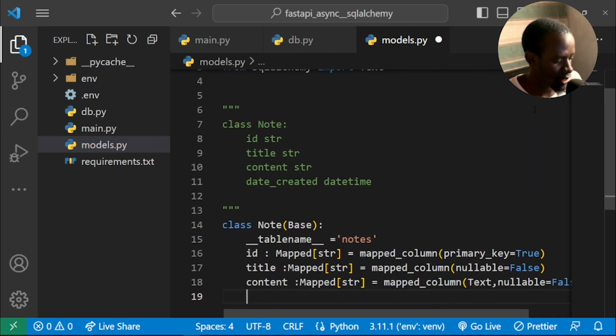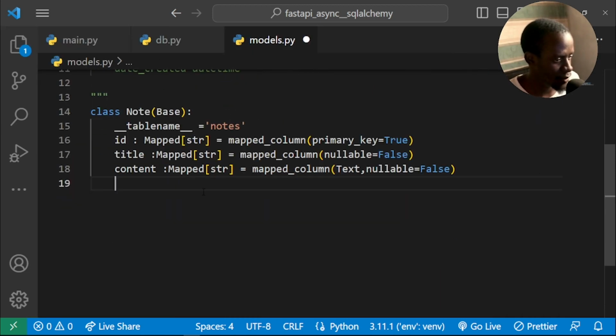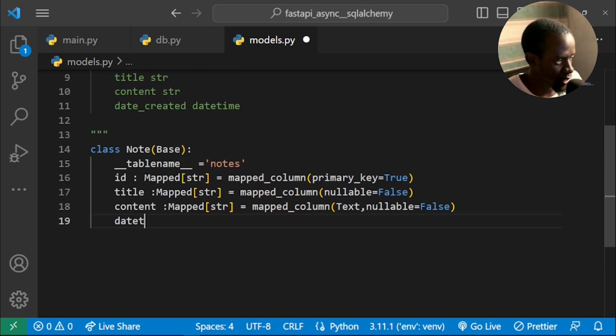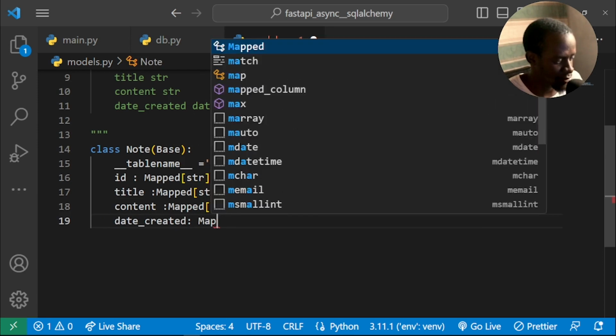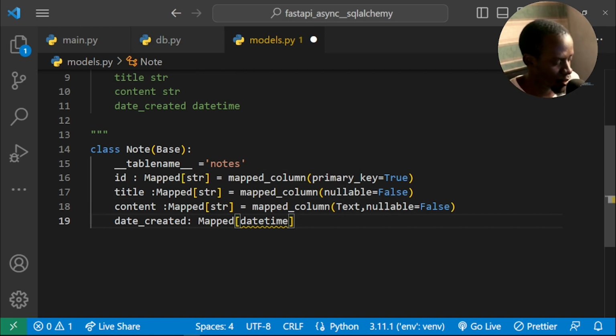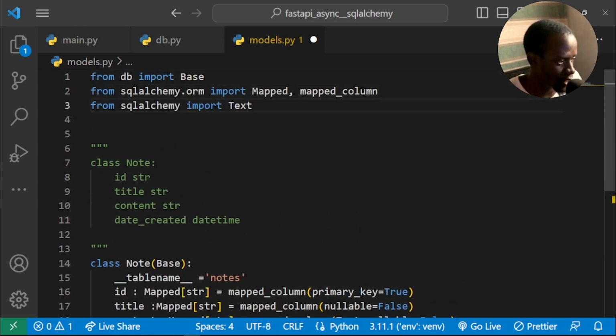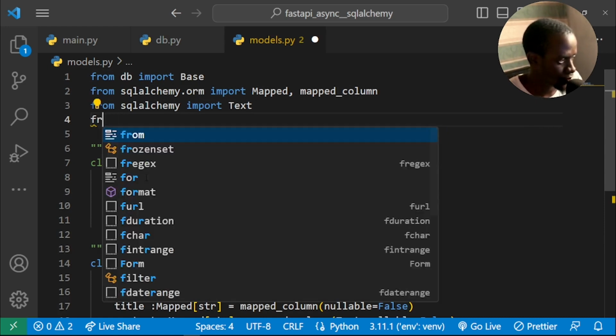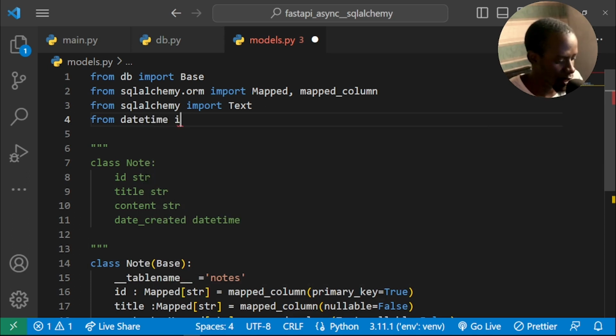So once this is done, the next thing is going to be for us to describe what our date created is going to be. So I'm going to say date created is going to be a datetime field. So I shall say Mapped, and then this will be mapped to datetime. But this is something we have to actually go ahead and import from Python. So I'm going to go at the top and say that we are going to import the datetime type. So I shall come and say from datetime, we are going to go ahead and import the datetime class.